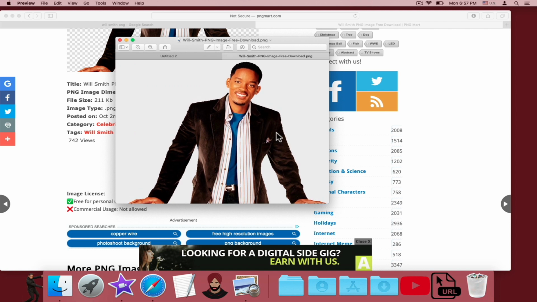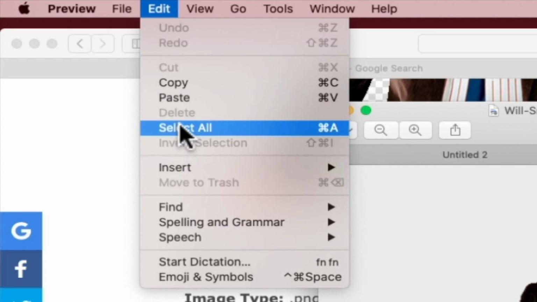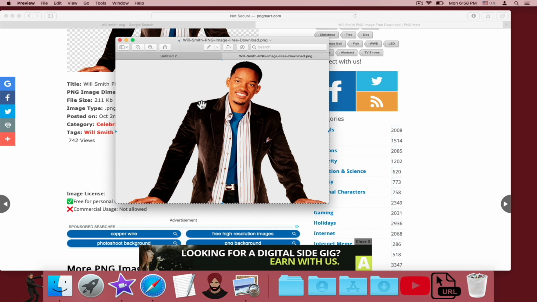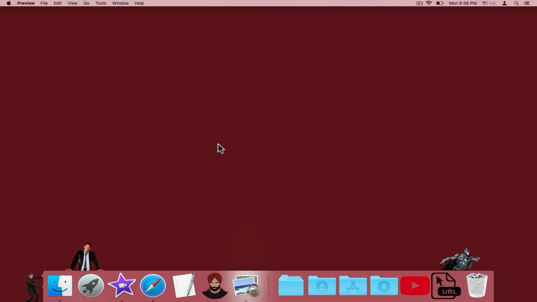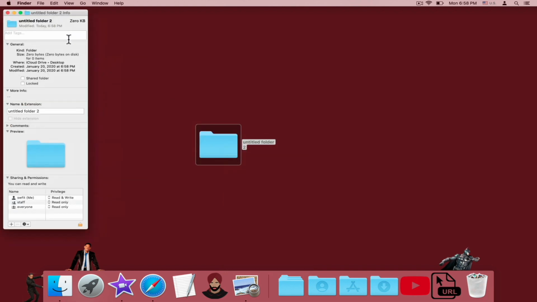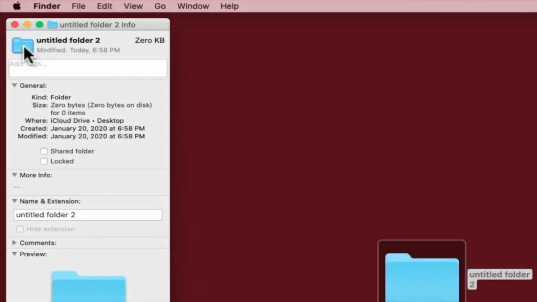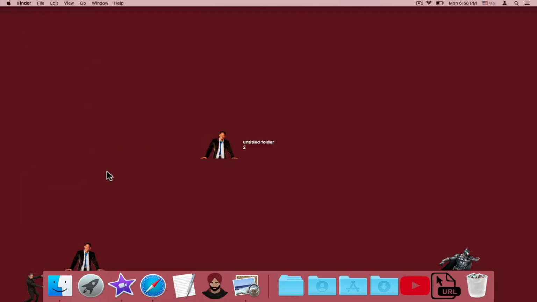Thank you. You look at it. Looks beautiful. Wide. And then you highlight that. You go to edit. You go to select all. Select check. Zoom out. And then you hit copy. Make one more folder. Control click. And get info. Click it. Paste it. And boom. Now you have yourselves touching Will Smiths.